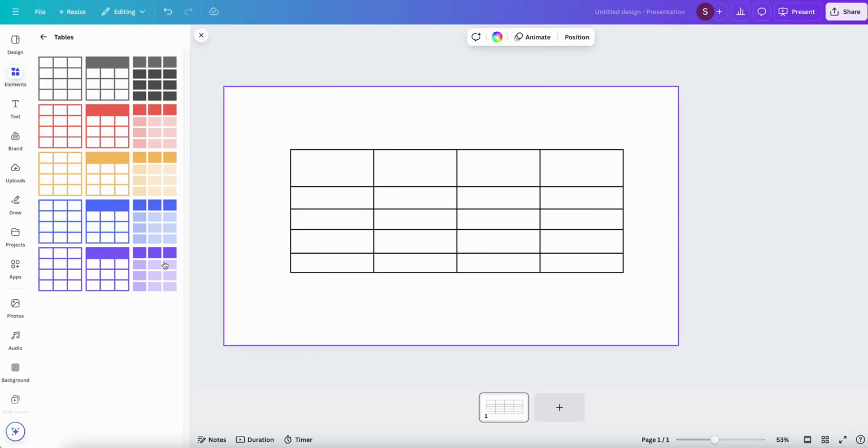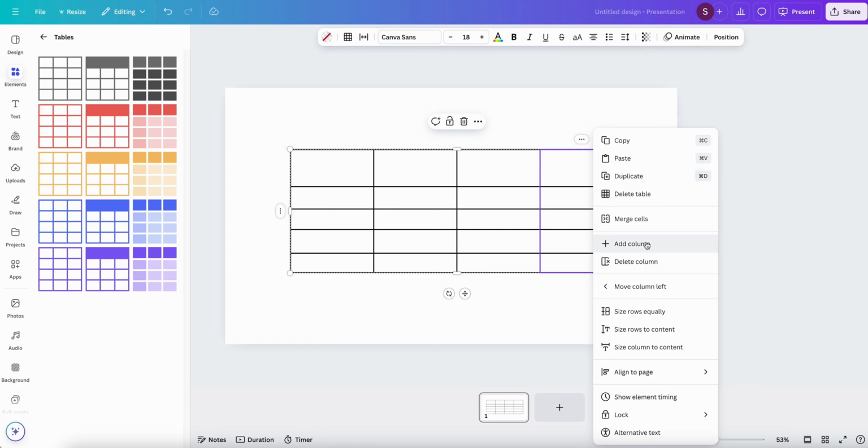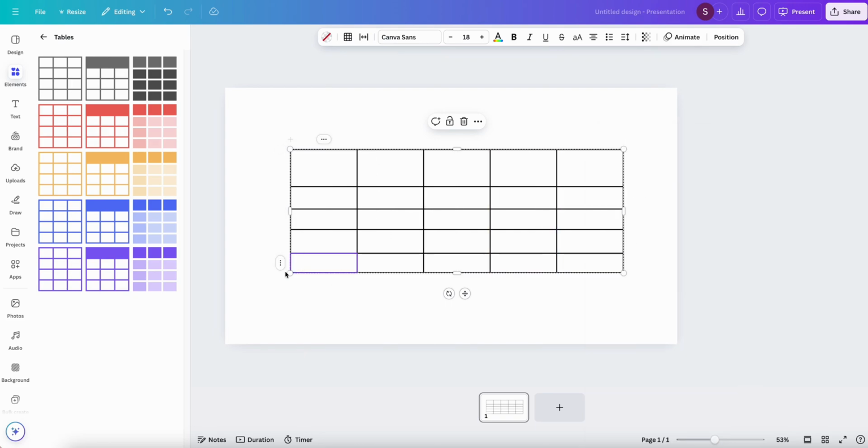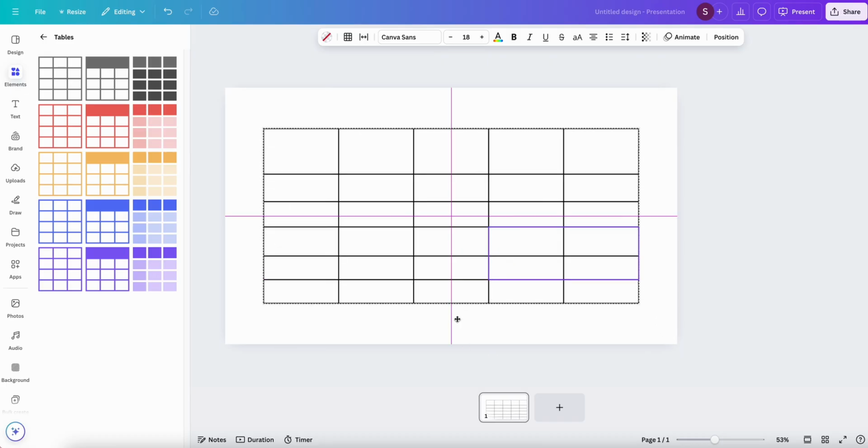As you can see, Canva already comes with pre-colored tables, but in case there's a color or a style that you don't like, I'm going to show you how you can customize just the basic table. I've got the basic table here on my canvas. First thing I'm going to do is add a column, and I'm also going to add a row, just to make the table a little bit bigger so you can see what I'm doing.